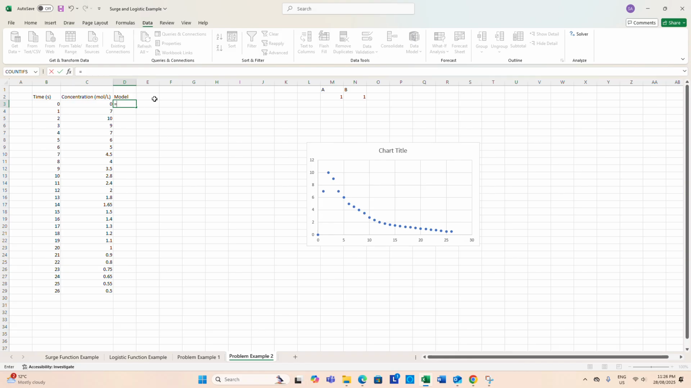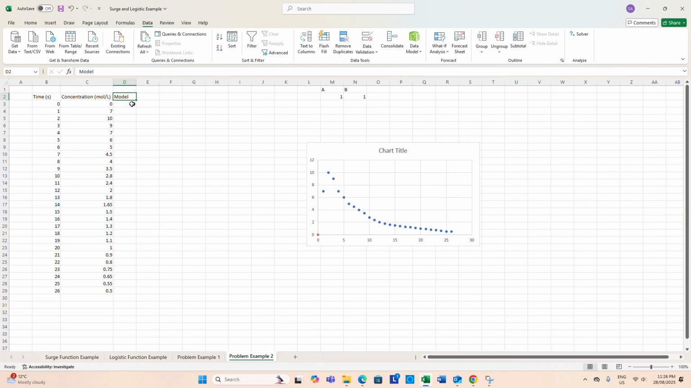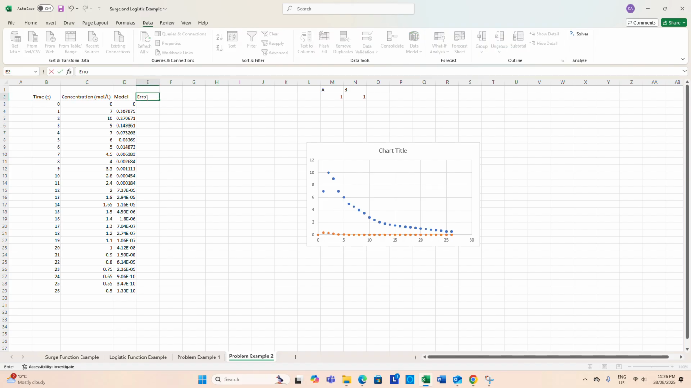So once again, if this is a surge, our model is going to be A times X times e to the minus BT. Oops, it's meant to be minus BT. Okay, and we're going to lock everything we need to lock. Lock that one and lock this one. Okay, and we're going to drag down like so. Cool. And we can see this is obviously not great, so we're going to run through our error process. Yep. Drag that down.